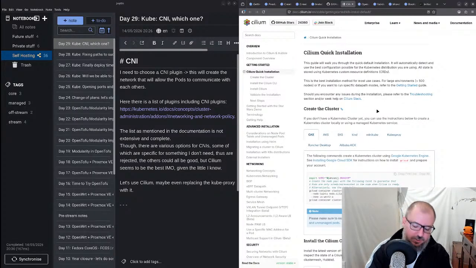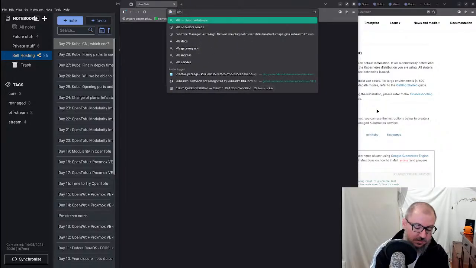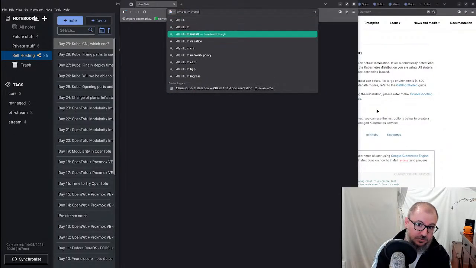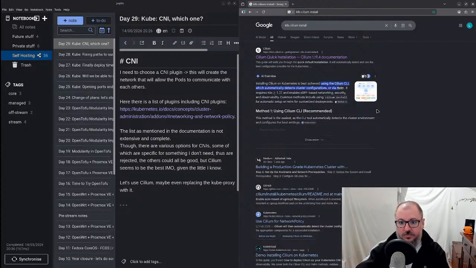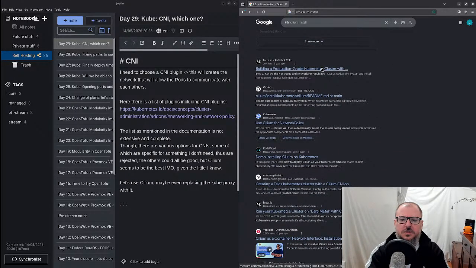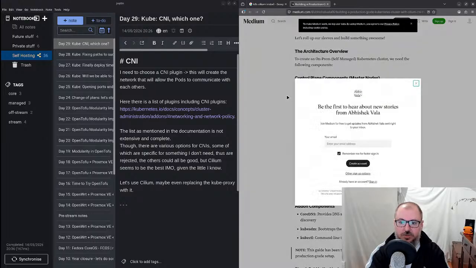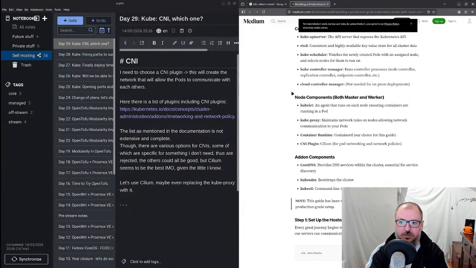Okay, let's try to do this. Cilium install. Okay, been in production, create the Kubernetes cluster with CNI. Okay, let's see. Let's see what it says. Control plane and data. Yeah.